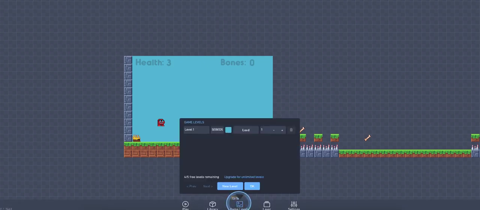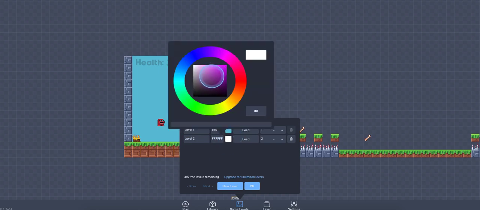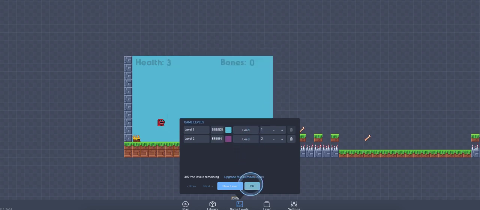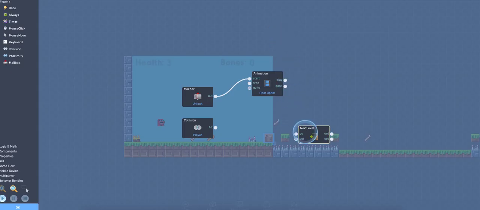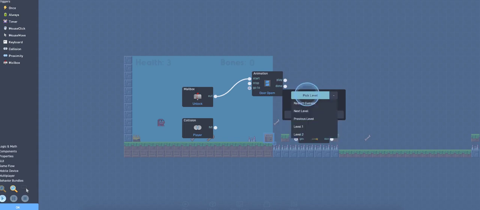So we're going to go down here to Game Levels. We're going to create a brand new level. So new level. Just call it level 2. And I'll go ahead and give it some kind of a color here. Great. And we'll say OK. All right. So now I'll go back to the door. And so now the next level that it's going to go to is going to be level 2.